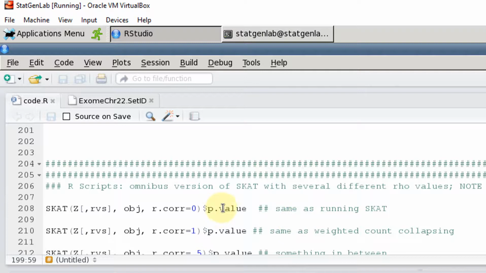But before we run the optimal version of SKAT-O, where we search across a grid of different rho values, so rho is the weight that determines whether you're running SKAT or whether you're running collapsing or something in between, we're going to fix the rho values.